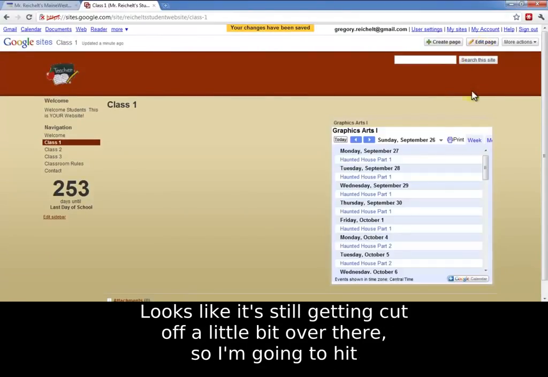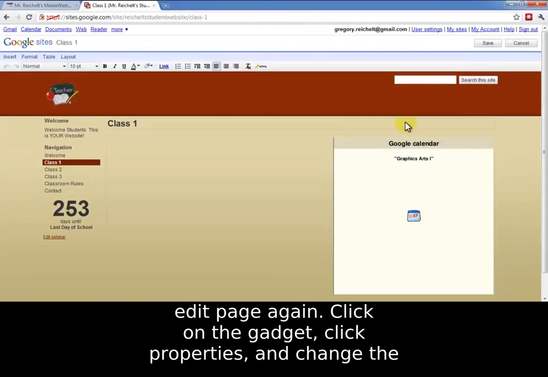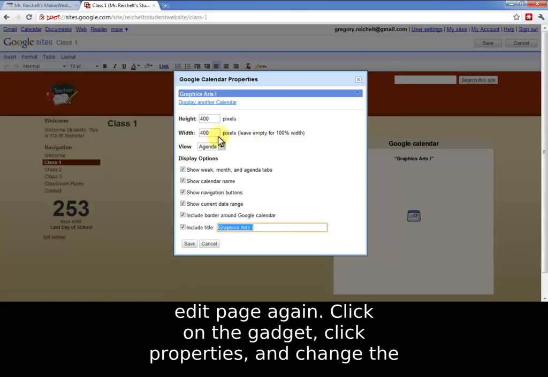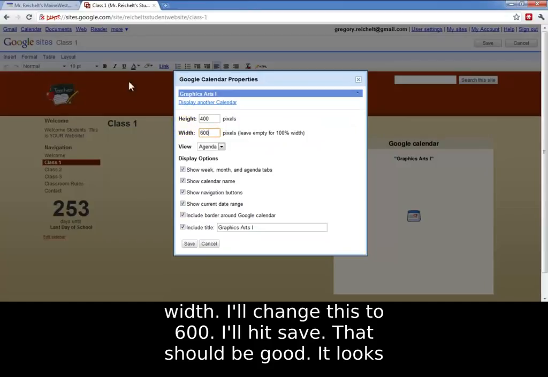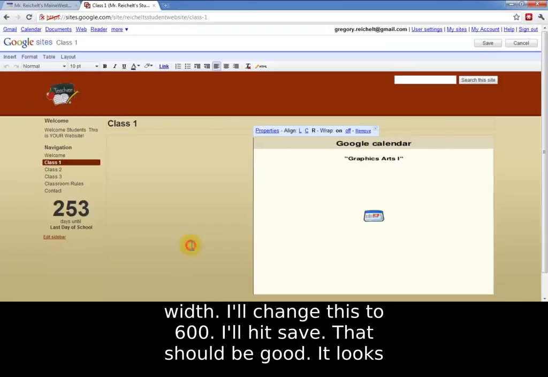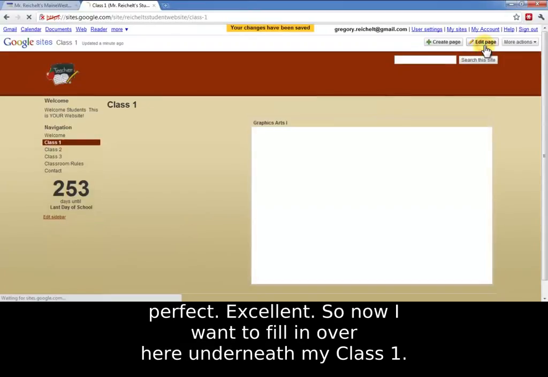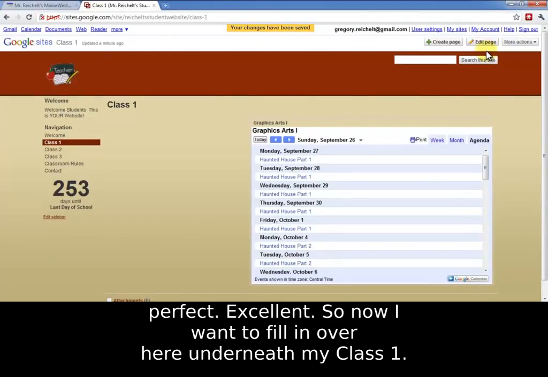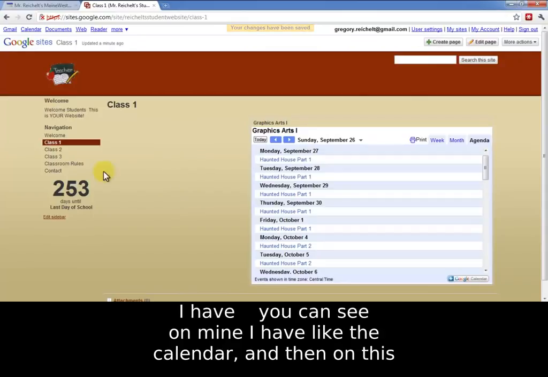It looks like it's still getting cut off a little bit over there. So I'm going to hit Edit Page again, click on the gadget, click Properties, and change the width. I'll change this to 600. All right, I'll hit Save. That should be good. Looks perfect. Excellent. So now I want to fill in over here underneath my class 1.